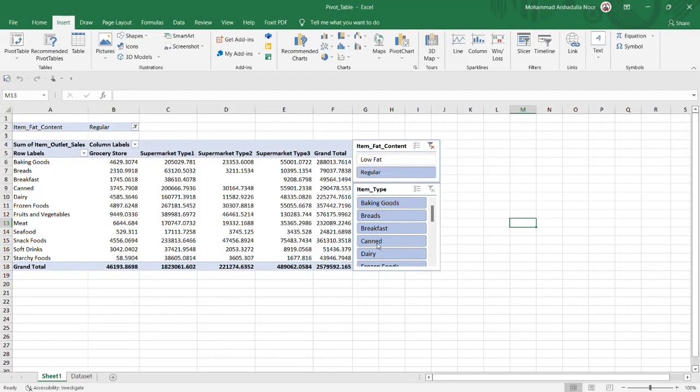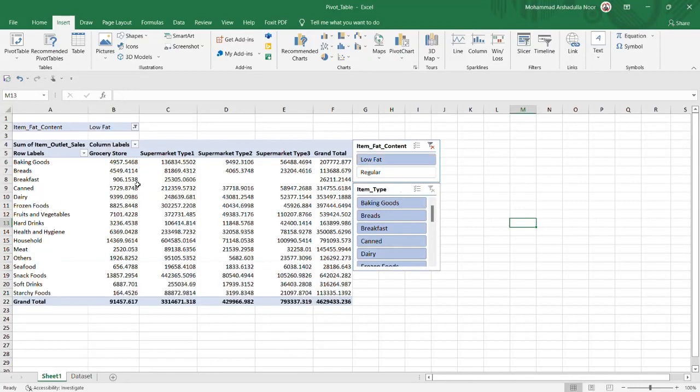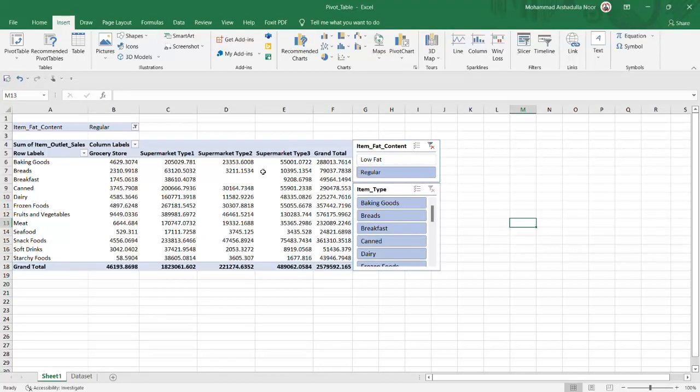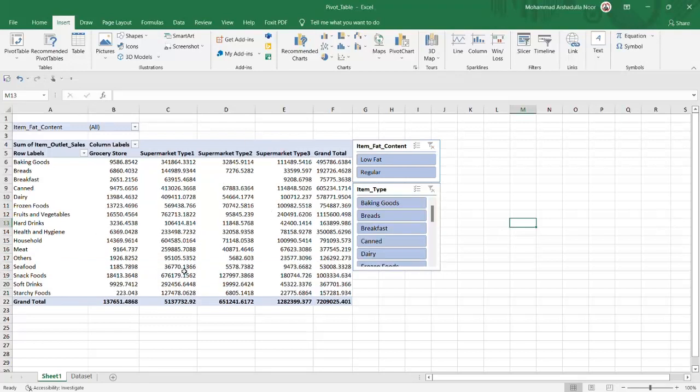Here I have added slicers for item fat content. If you click here, low fat, you can see only low fat sales. If you click regular, you can see regular item sales. If you click here, you can see both of them combined.